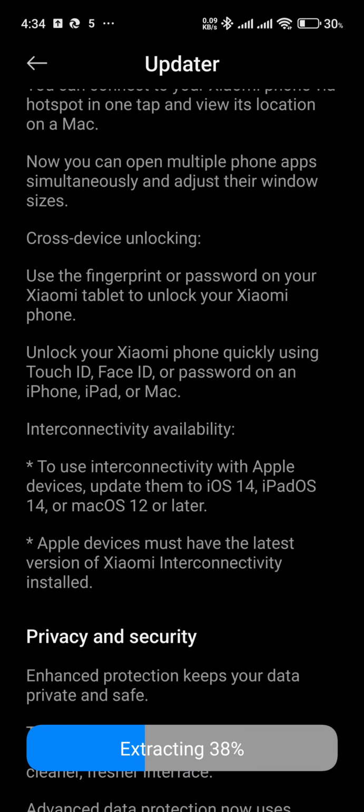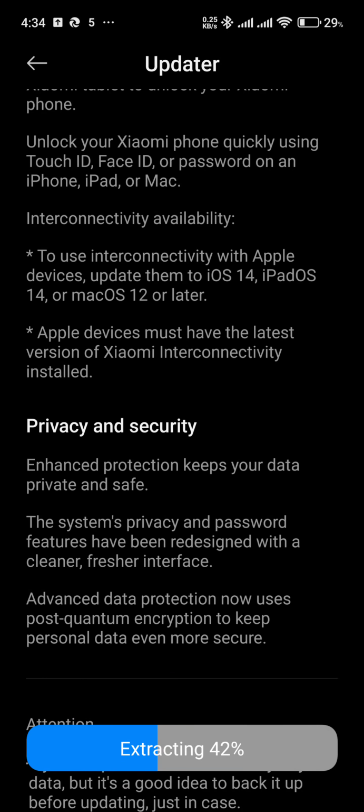Interactivity availability, to use interactivity with Apple devices, update them to iOS 14, iPadOS 14, macOS 12, or later. Okay. So I have iOS 26. Apple devices must have the latest version of Xiaomi interconnectivity installed. Okay, yeah, that's what it is. So you need to install this app called Xiaomi interconnectivity.